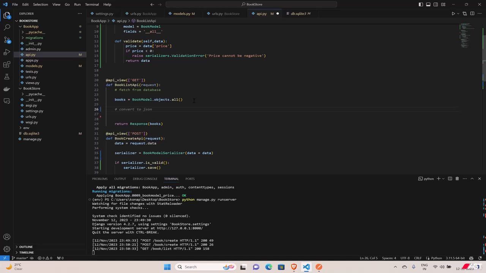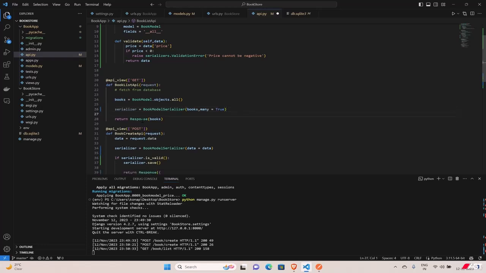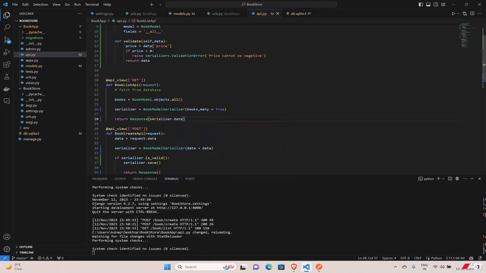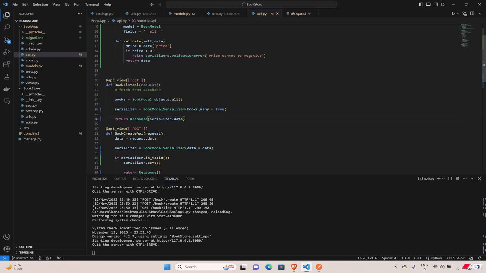Convert to JSON using the serializer. Serializer is equal to, as we are using books here, which is more than one book, we have to mention many equal to true. Then only we can return a list of books rather than a single book. Now, instead of sending books as a response, we send serializer.data, because the serializer helps us convert it into JSON, and serializer.data will just return the JSON representation of this query set.